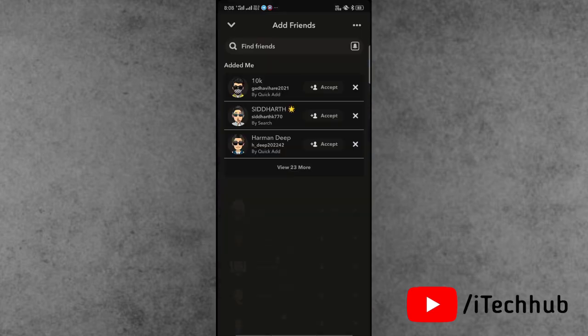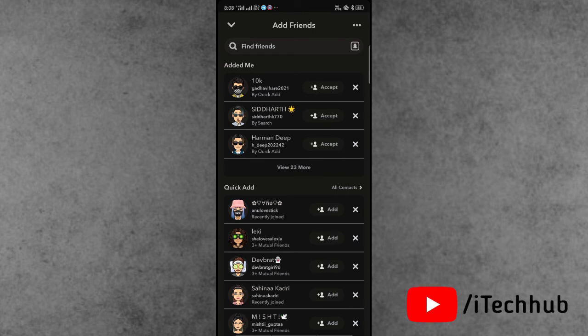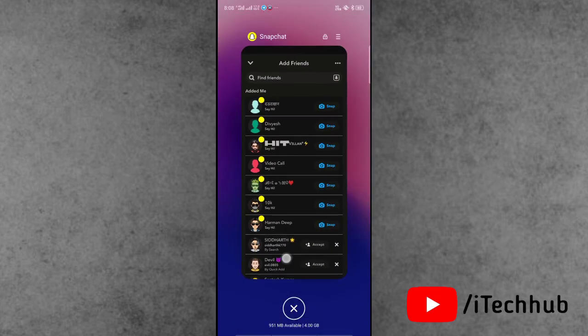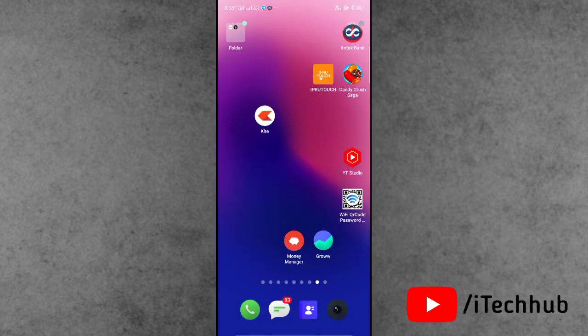Now the last and most important solution is: first of all, open the Snapchat application, log out of your account, wait for some time, then log in to your account again from your iPhone and Android device. With these four solutions you can easily fix Snapchat add friend not working on your iPhone and Android device.